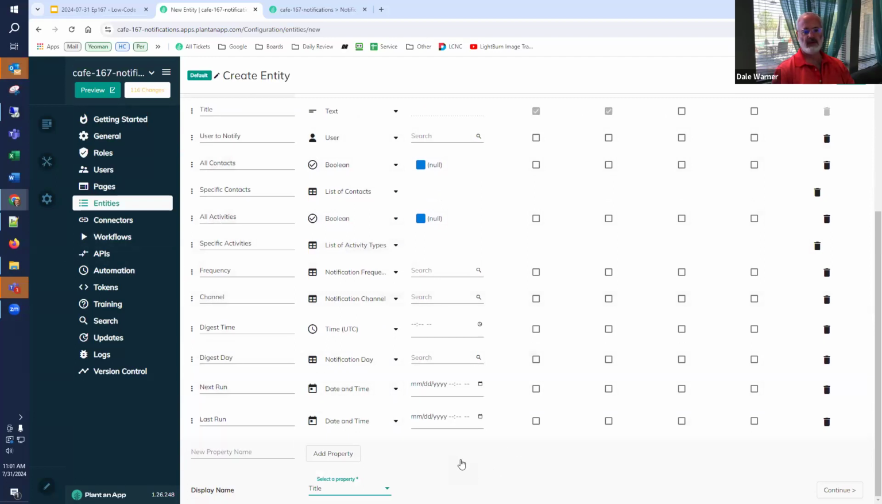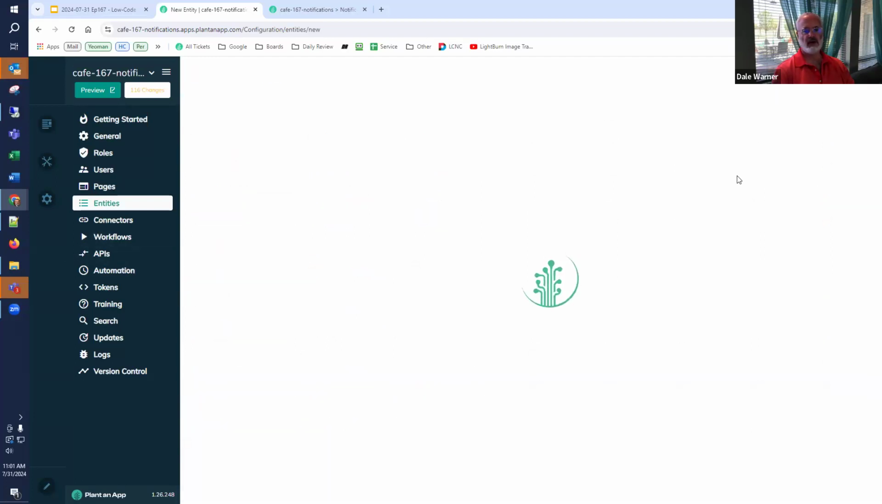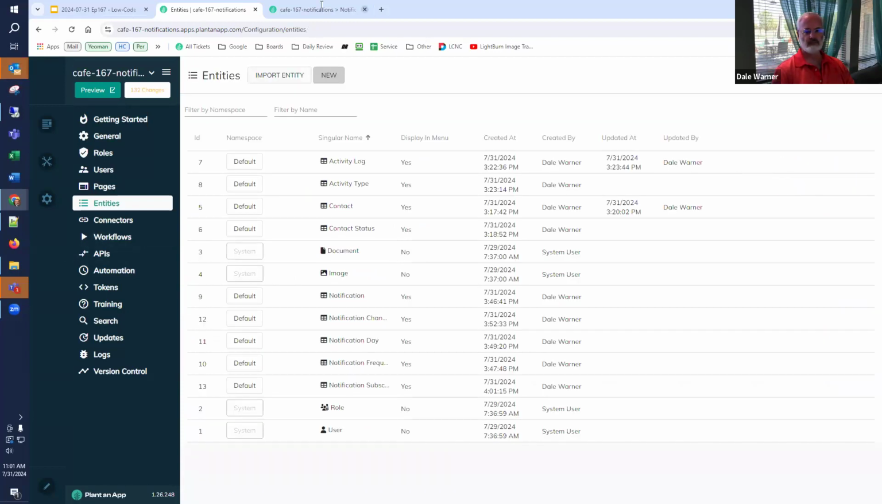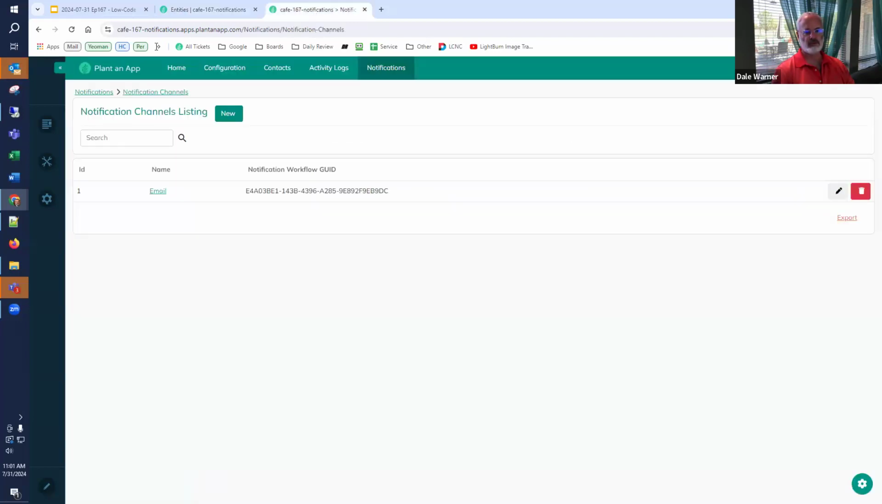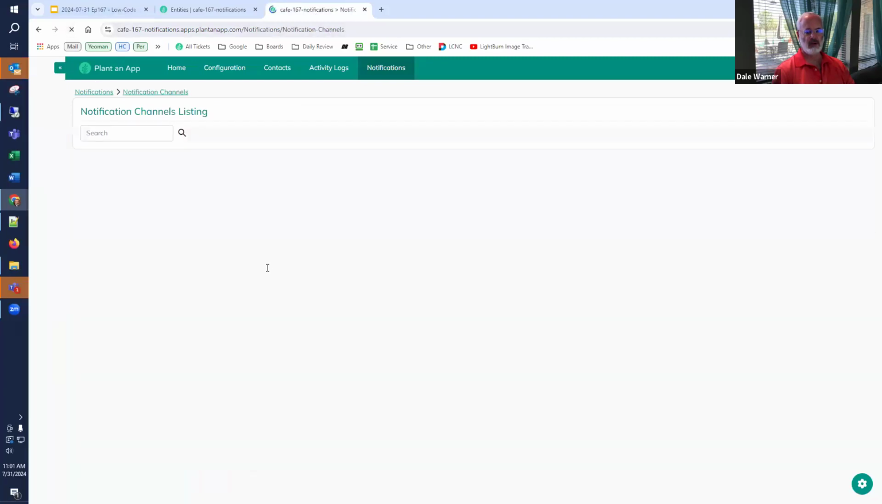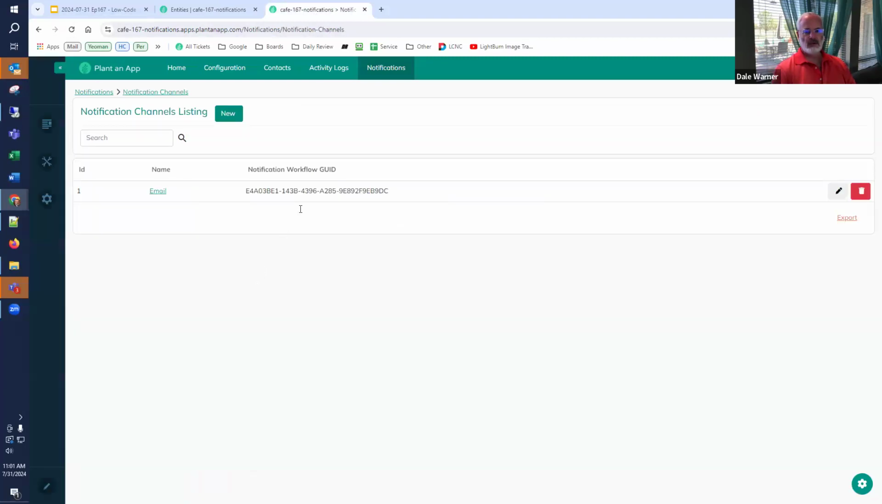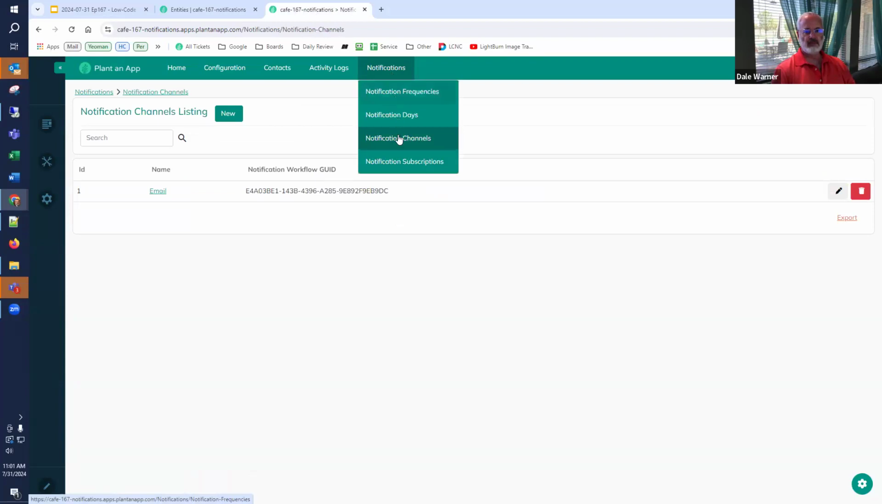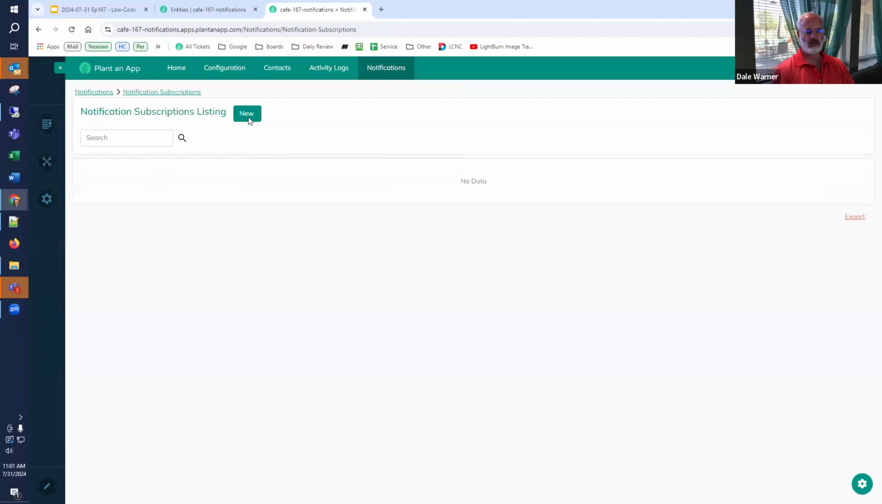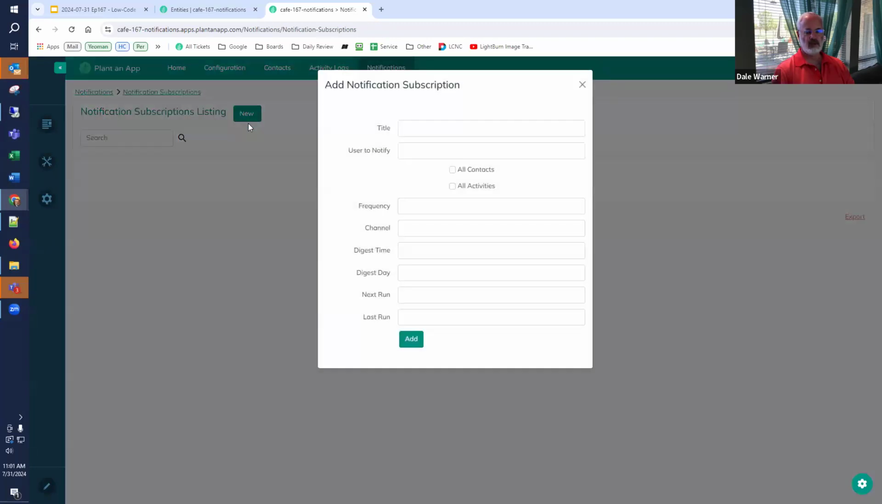So this gives us the ability to express a subscription. And I'm going to take a moment to prove that we can express a subscription, even though we're not going to do anything more than that. So we have notifications, subscriptions that appear on the menu. If we do a new one, can I express myself?